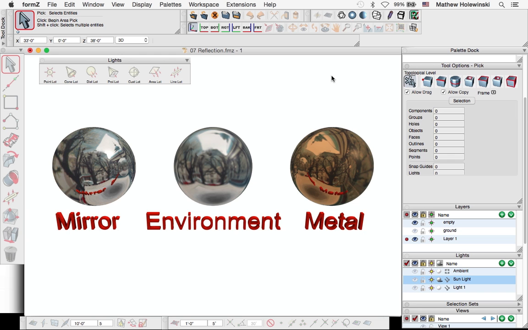And there we go, different types of reflectivity. One of them is mirror, very highly polished mirror that we have here, very crisp reflections in there. The environment gives us the additional ability to put a little fuzz or blur factor into the reflections that are in there. And the metal allows us to not only have reflections, but also absorption and refraction index settings for different types of materials. So it'll actually reflect like the actual material, whether it's gold or aluminum or bronze or brass or whatever. So let's take a real quick look at that.